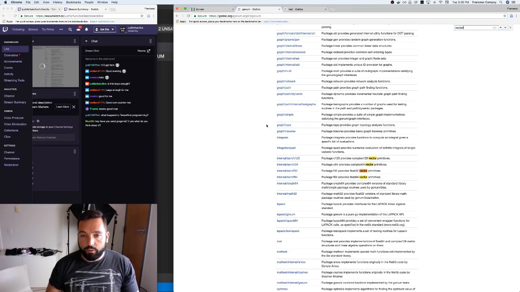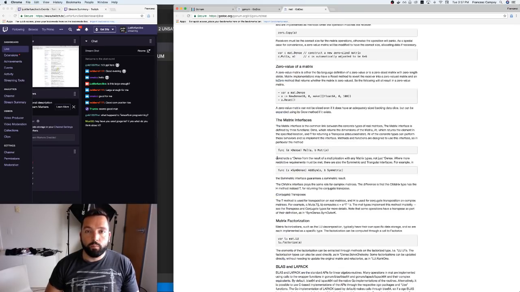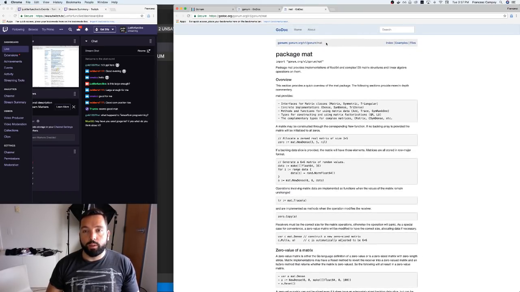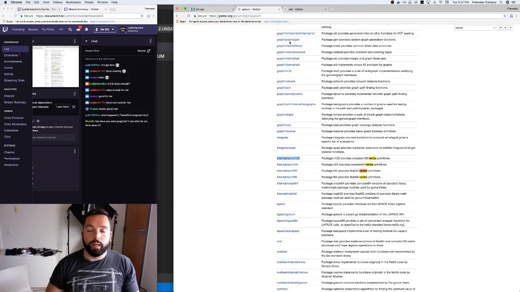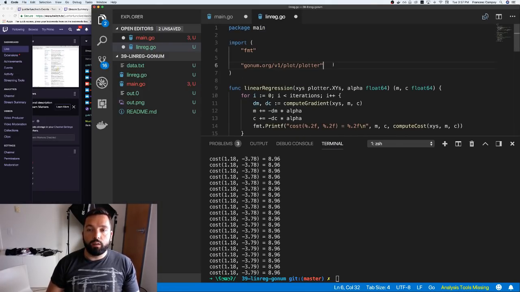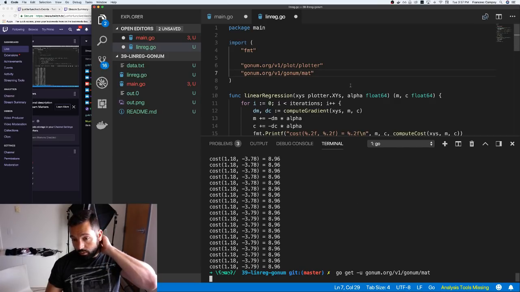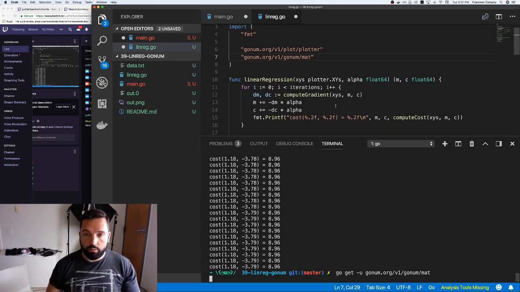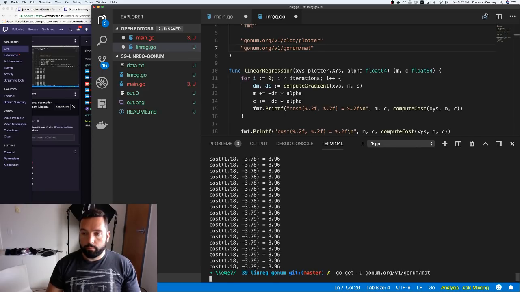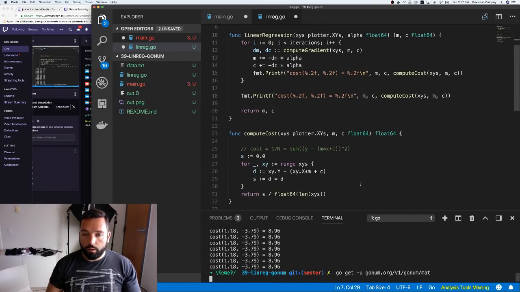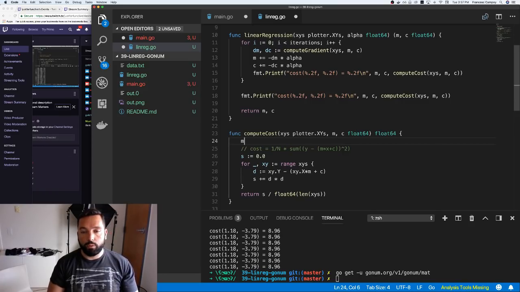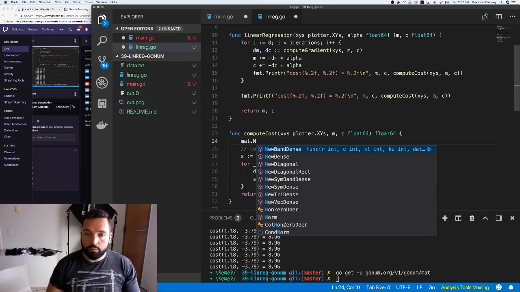Let's see if there's a vector primitives. Yeah, all of this, you see this internal thing here? It means that we cannot even import it. So if I try to import this thing, it would just complain. So let's use this one, gonum.org/math. We're gonna import that thing. Hopefully it will work. Let's make sure that we have the latest version. Go get -u to update to the newest version. And okay, so now we can do math.new dense.